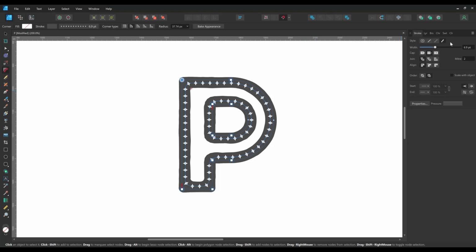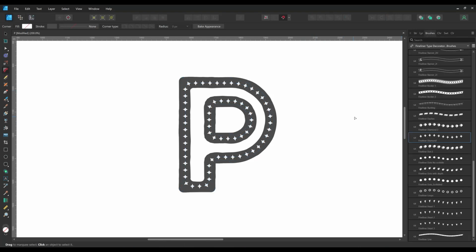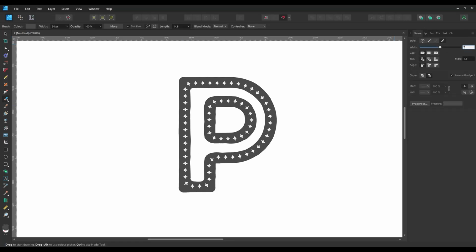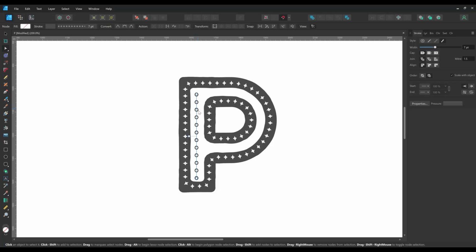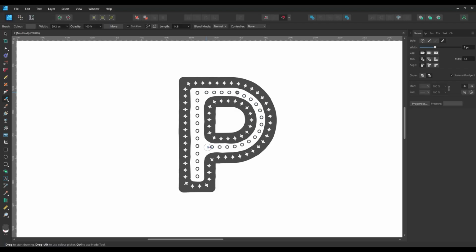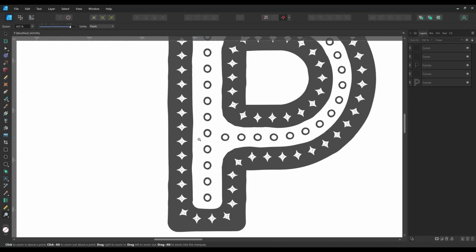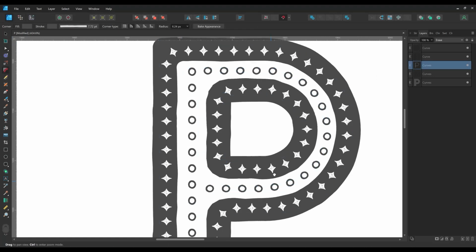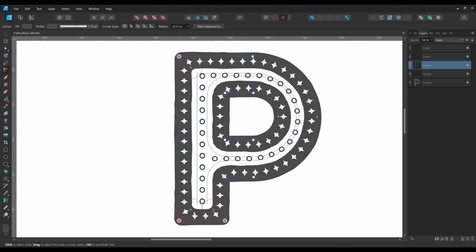The final step on the P is to use the brush tool to draw some loops. And I've just noticed a tiny bit of brush distortion on the white section, so I'll quickly fix that by adjusting the corners further.